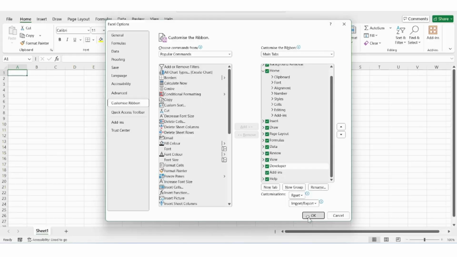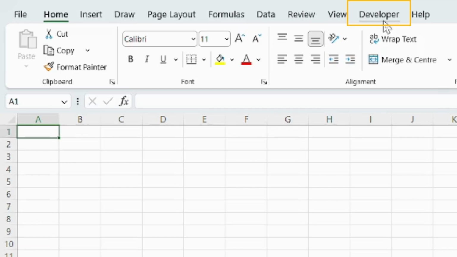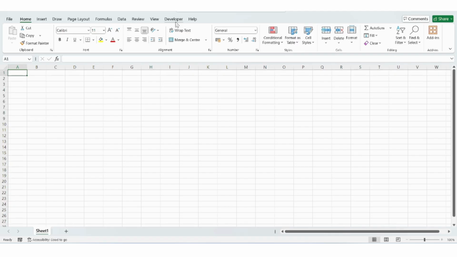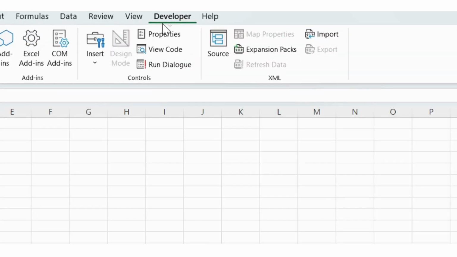Then click OK at the bottom of the window. That's it. You should now see the Developer tab appear in your Excel ribbon. You only need to do this once. From now on, the Developer tab will be available every time you open Excel.